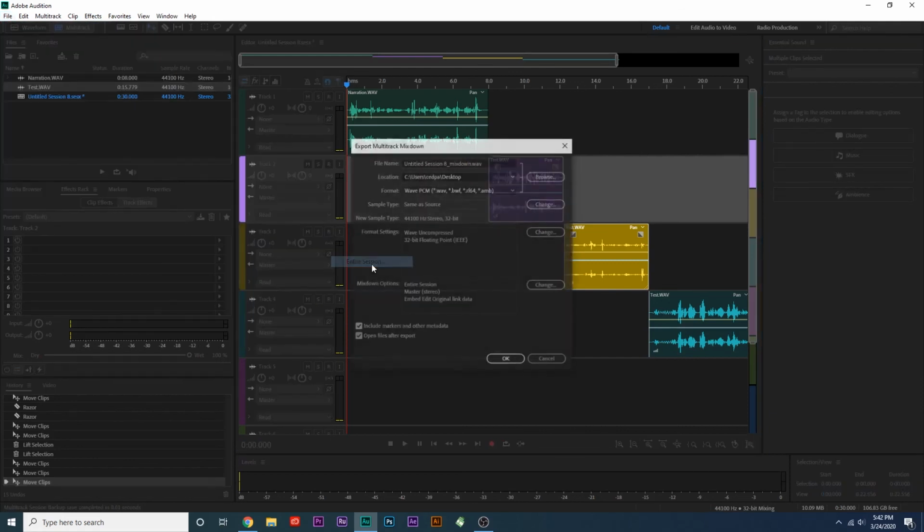When you do that, this window pops up asking for the file name, where you want to save it, and the format you want to save it in. Everything below that we don't need to worry about. It's just these three that you need to check to see if you got everything right. I'll just rename it to Audition Test File .wav. Oh, shoot.